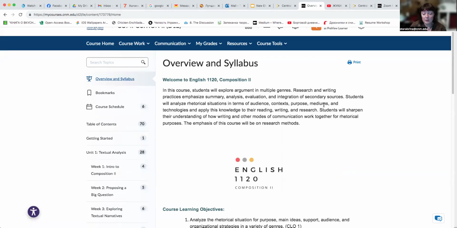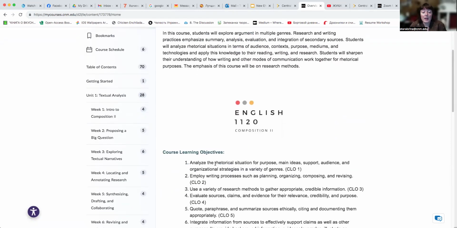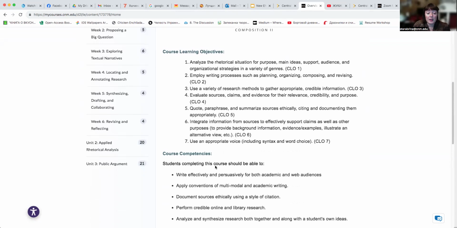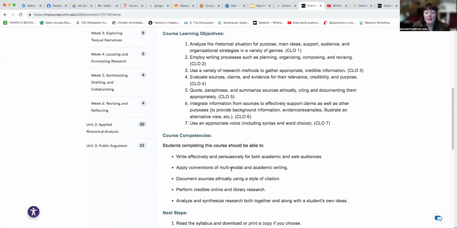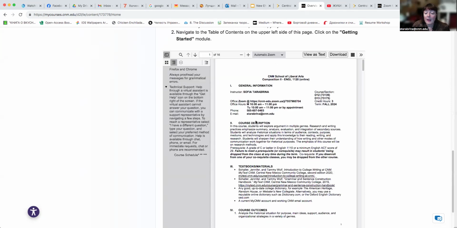Overview, besides the actual overview, has course learning objectives and course competences. This may be a little heavy because the language is kind of dry, but we need to have them here so you guys understand what we are actually teaching you in this class. Learning objectives is what you will learn in this class, but course competences is what you will be able to do with these skills.